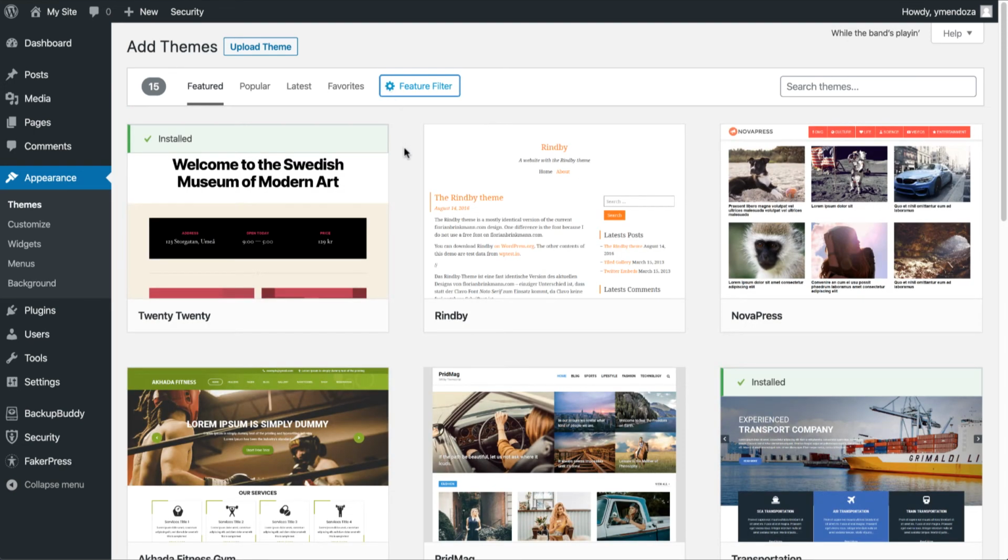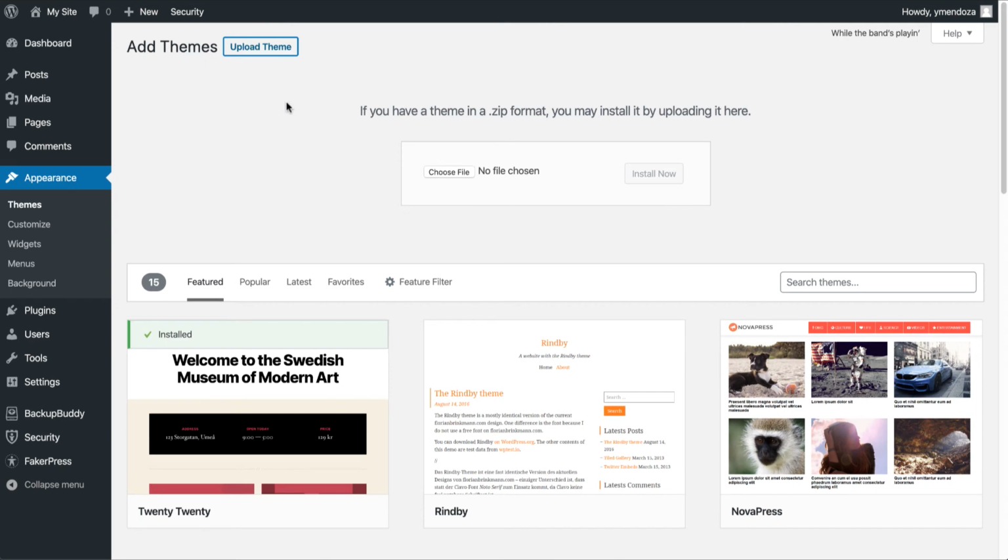And another way to upload a theme is if you have already purchased a theme or you have one saved somewhere on your hard drive, you can always upload it. All you got to do is find the zip file and upload it from here.